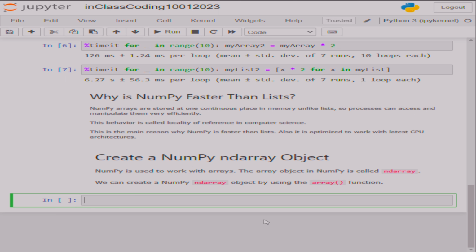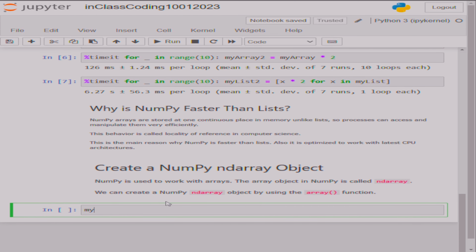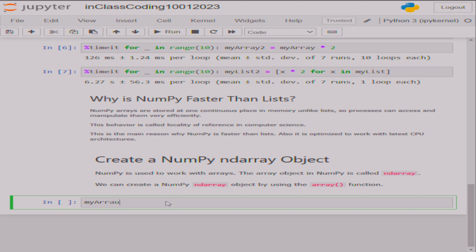Okay, so how do you create that? Let's see. I'll say my array 1 is equal to, this is the method, np has to be used because I have created an alias called np. But if you're not creating an alias, every time you have to write numpy here. Okay, numpy dot the function, as you can see here, it's array.